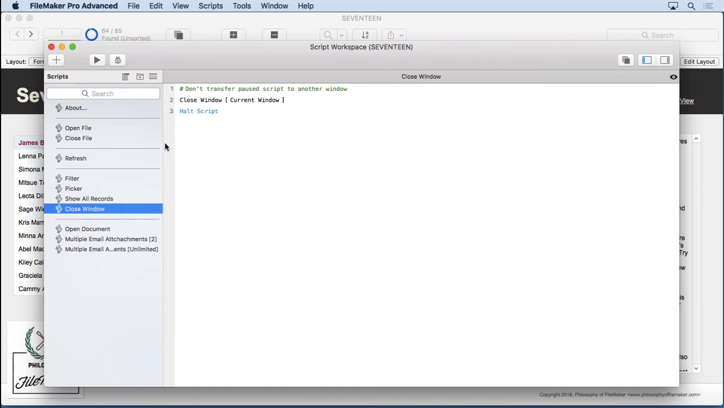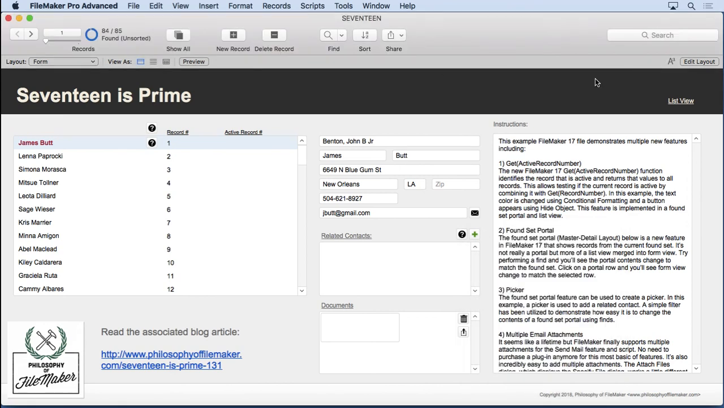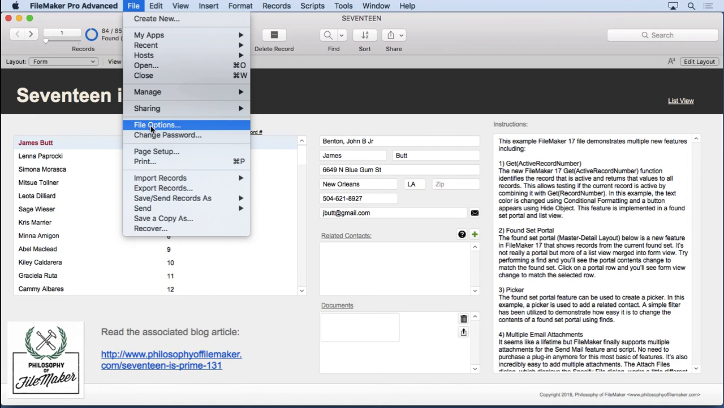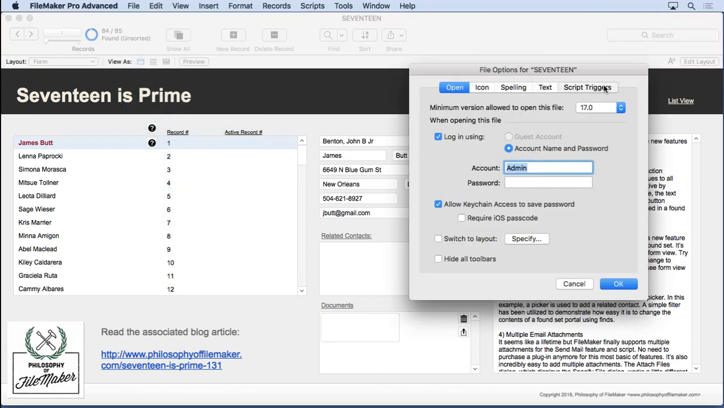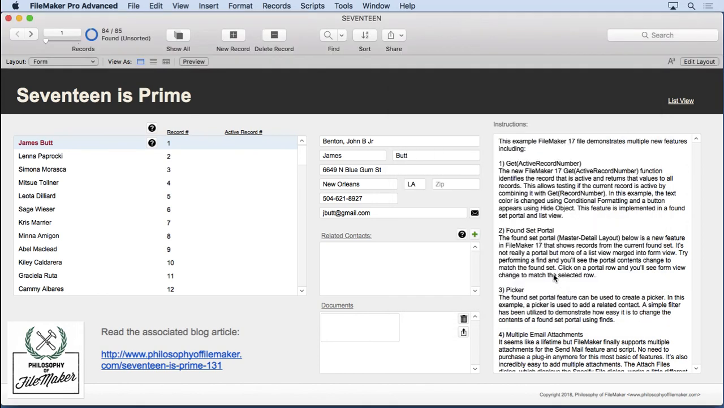Now I also have a script in here called close window, because what if you come in here and then just close the window like that? I don't want the script to be running right here, because remember it was pause. So in file options, if you take a look in there, under the script triggers we have on window close, run the close window script, which simply closes the window and then halts the script so it doesn't transfer to the window behind it. That would be a problem.